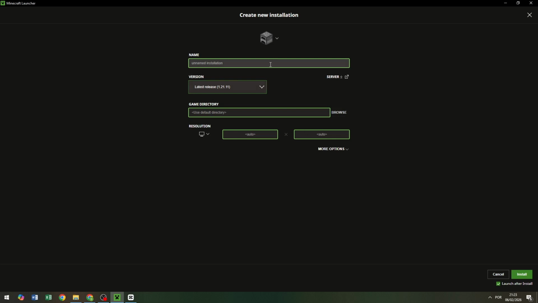A new page will open. Here, you can choose a name for the installation. In my case, I'll just leave it without a name. Now comes the most important part, choosing the Minecraft version you want to play.